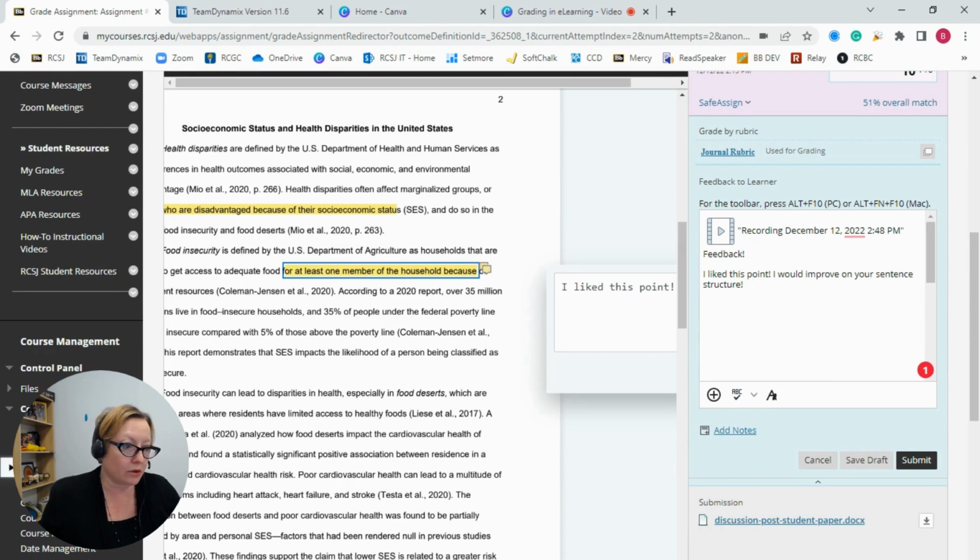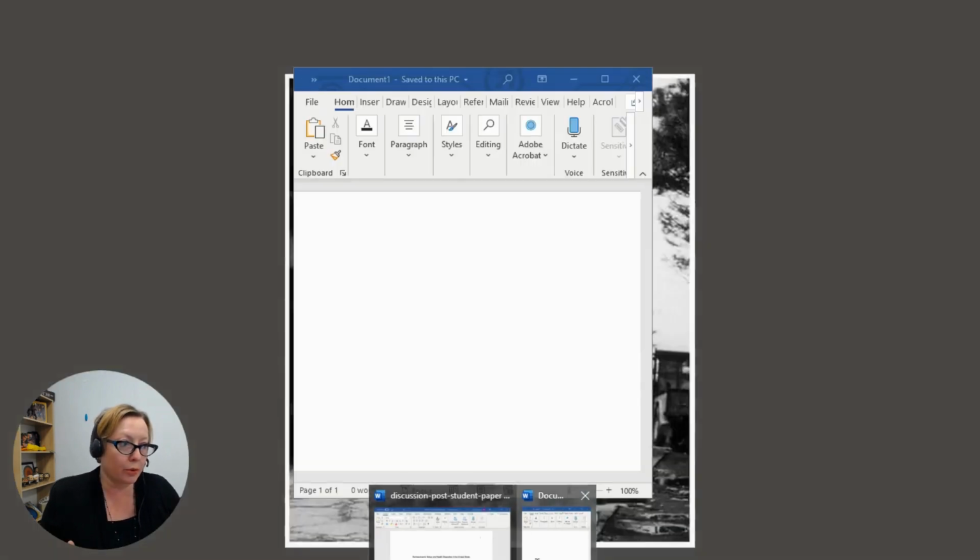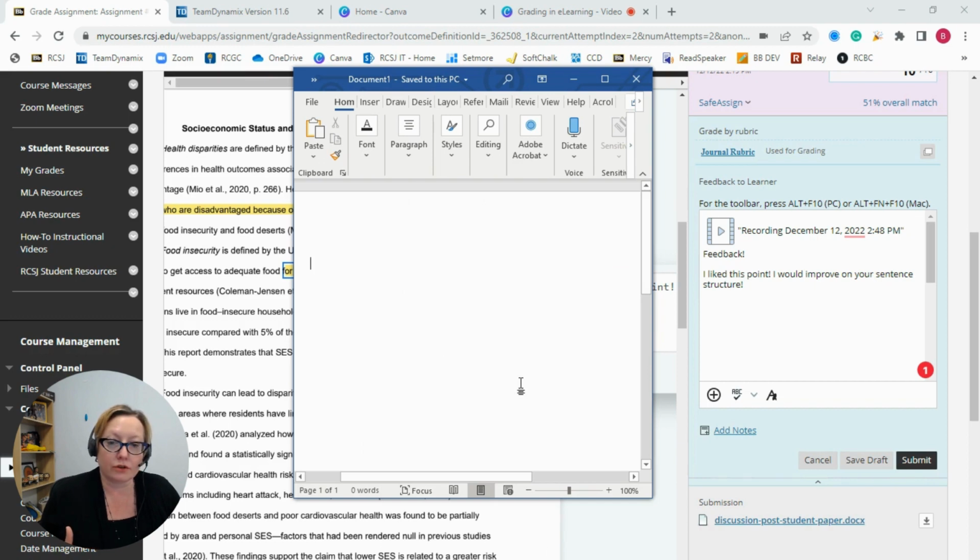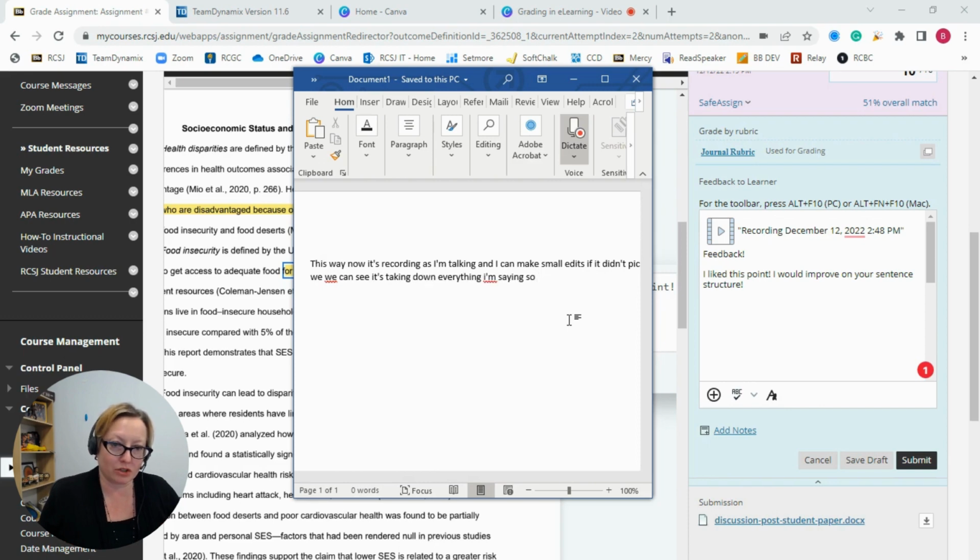So what you can do is, as you're talking through the submission, pop open Word and use their dictation option. So this way, now it's recording as I'm talking. And I can make small edits if it didn't pick up words correctly. And we can see it's taking down everything I'm saying. So as I'm talking into the submission to give feedback, this is recording my text.